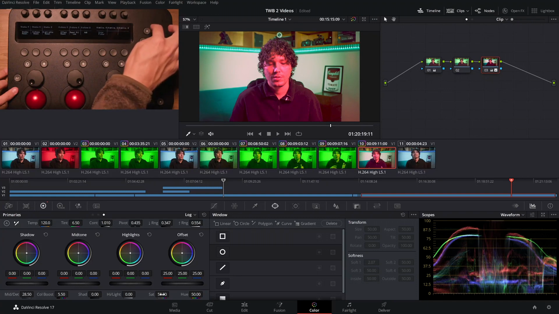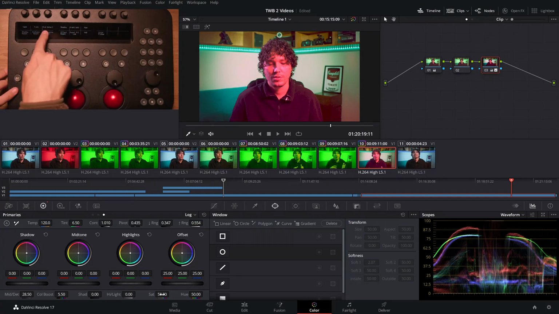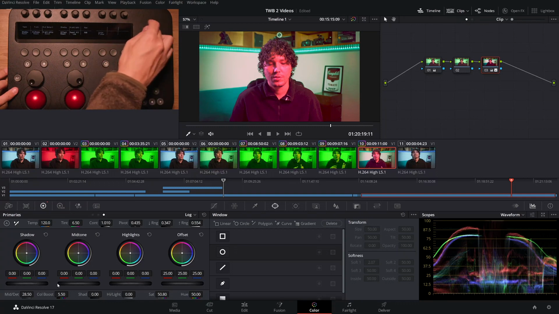And if I go here to the second page, I have temperature, tint, mid detail, shadow, highlight, and hue, that are not too important on this tool because you can use them on the other panel, the primary wheels and primary bars, but you have the tools here if you need them on the second page.